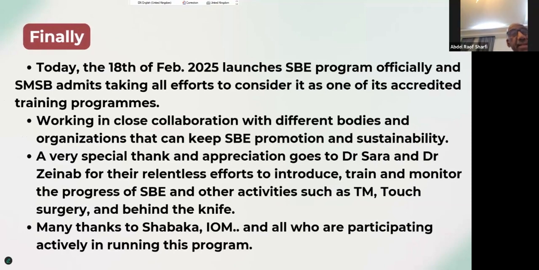So today, 18th of February 2025, launches this very ambitious program, and SMSP is making every effort to consider it as one of its accredited training programs. And we will work in close collaboration with different bodies and organizations that can support its promotion and sustainability.